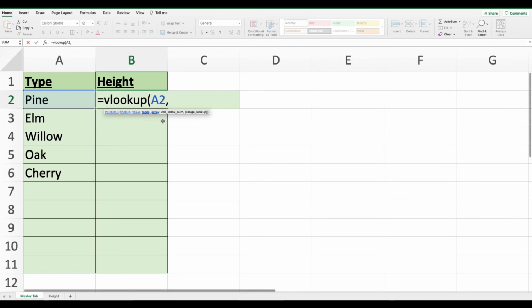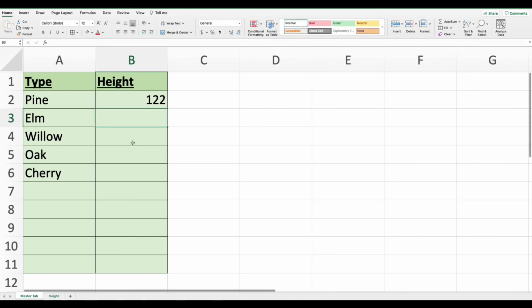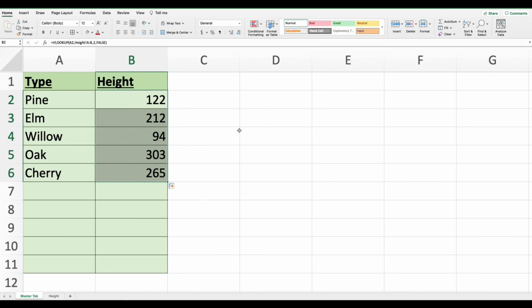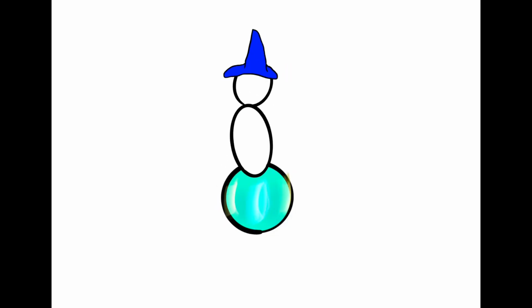So in this example, I put the lookup value for A2. For the table array, I'm going to click the height tab, highlight both columns, and then I'm just going to go ahead and do 2 and then false. And when I close this now, you can see that the height appears without the need for the table array on the master tab. That's pretty much all there is to know about pulling data from multiple tabs.